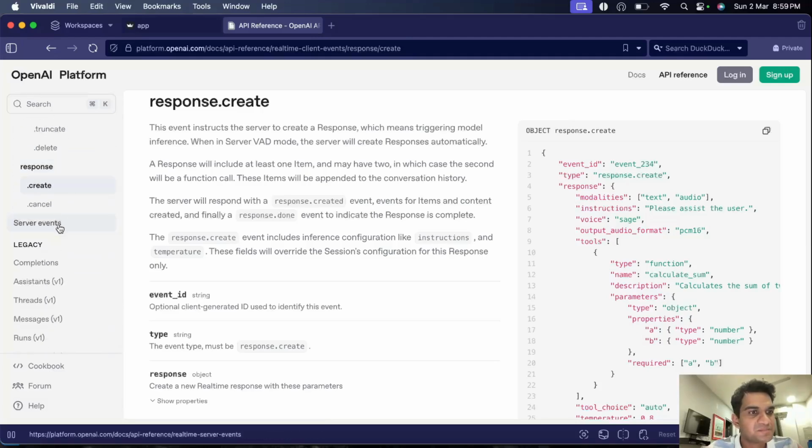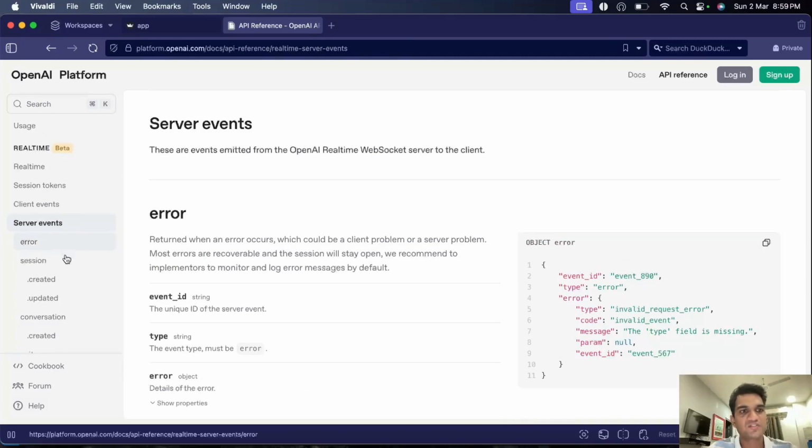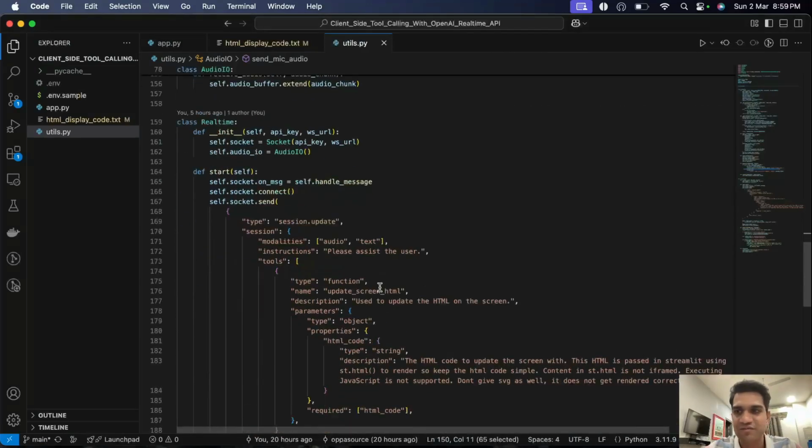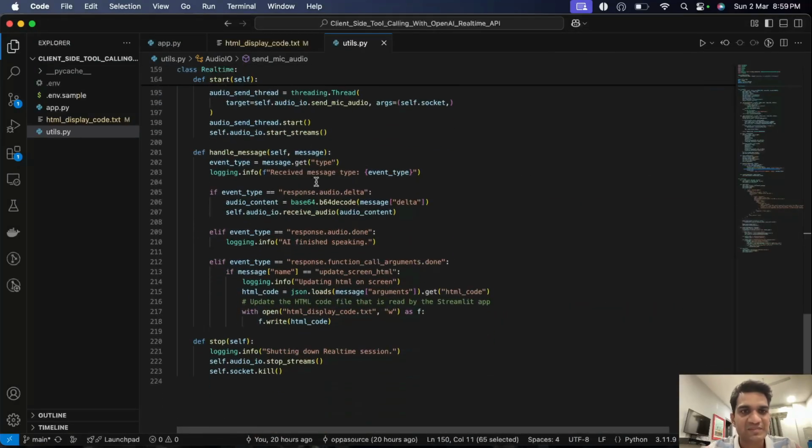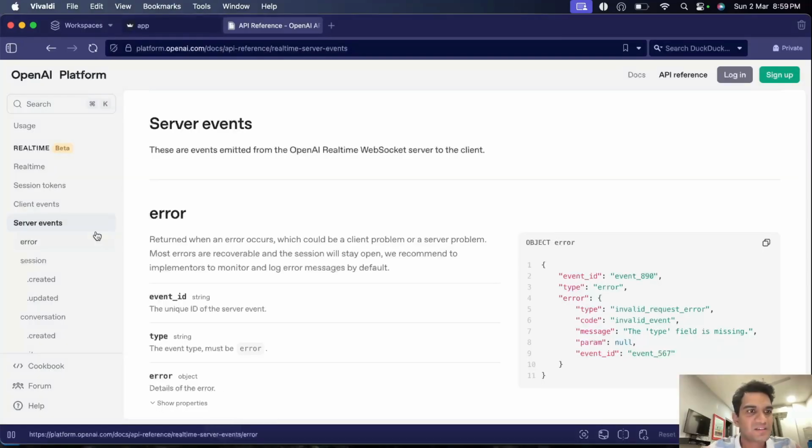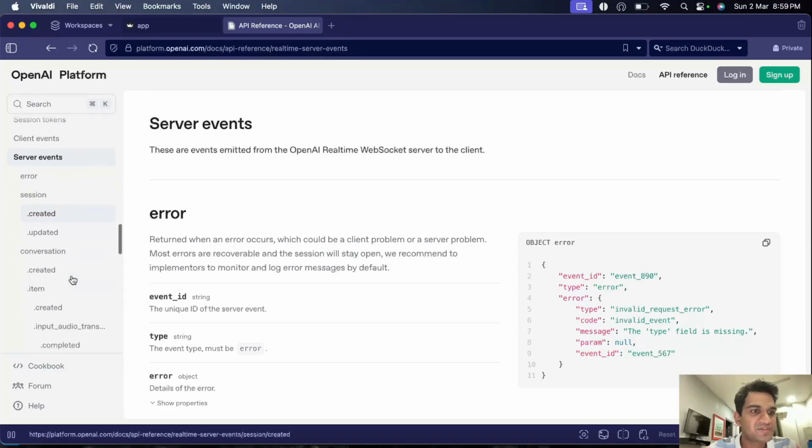And then we have server events. Server events is what we'll get back from the server. Client events is what we were sending to the Realtime API. So in the server events, you can see here what we have used. In handle message, we have used these event types: response.audio.delta, response.audio.done. So this is the place where we get this information from.